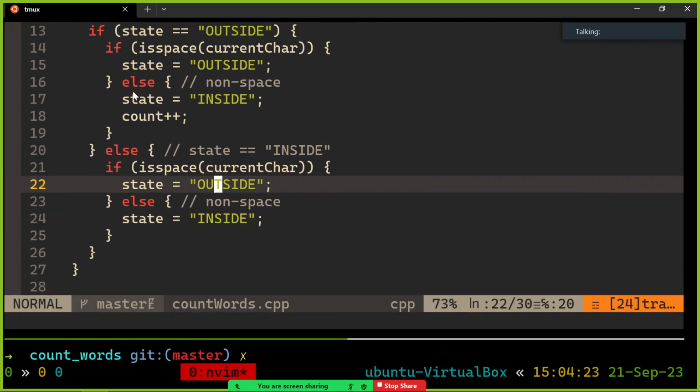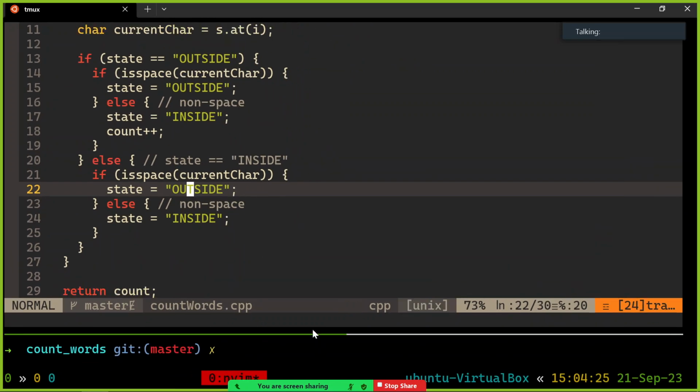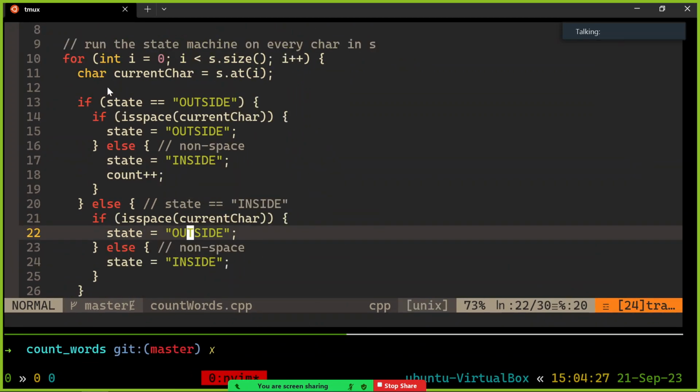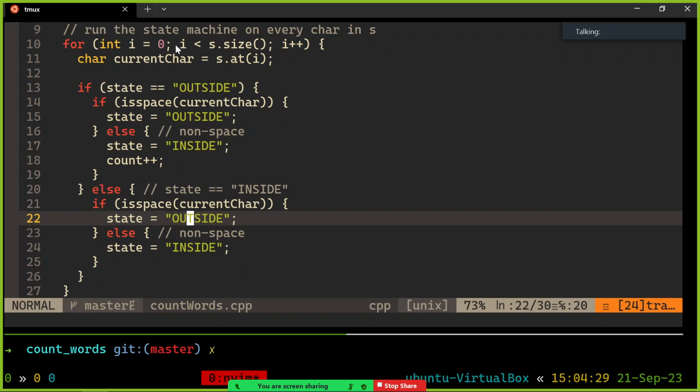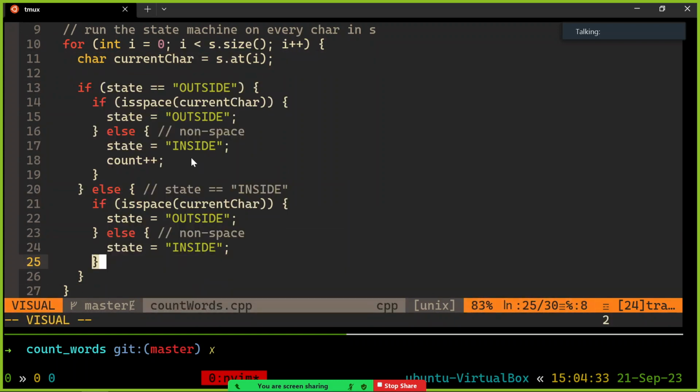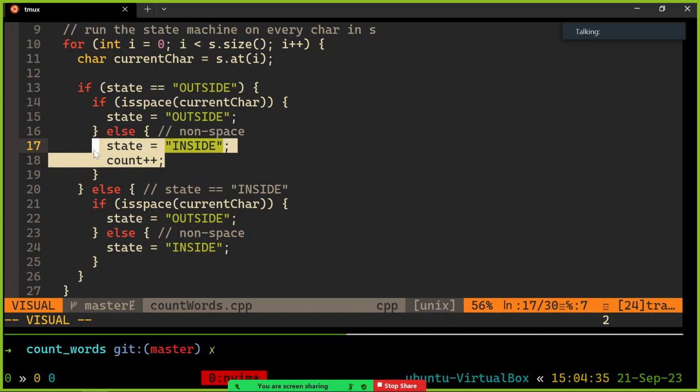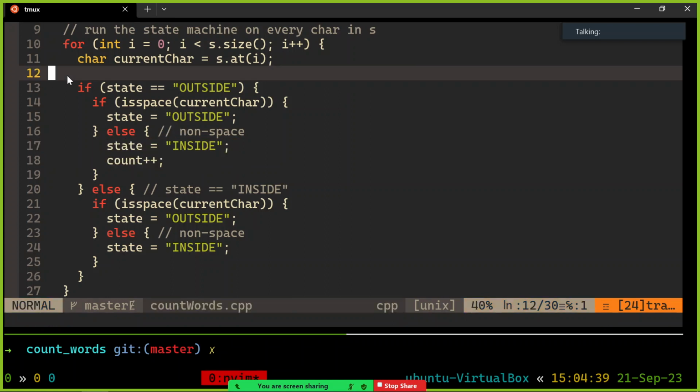This big long if-else. Sorry, it's so much code. Let's see if I can get it all on the screen. So here I am going through the entire string, every character, running it through the state machine, and here's the transition where I found a new word. I add to my count of words. Any questions about that?